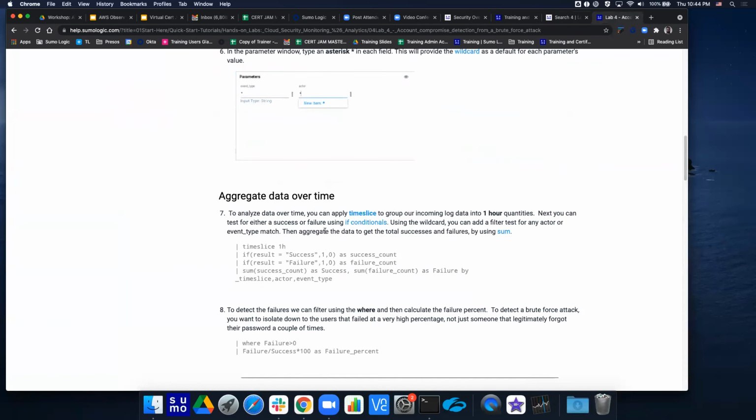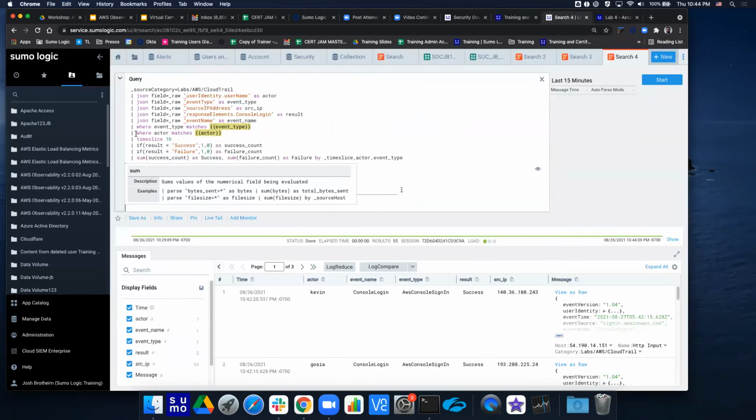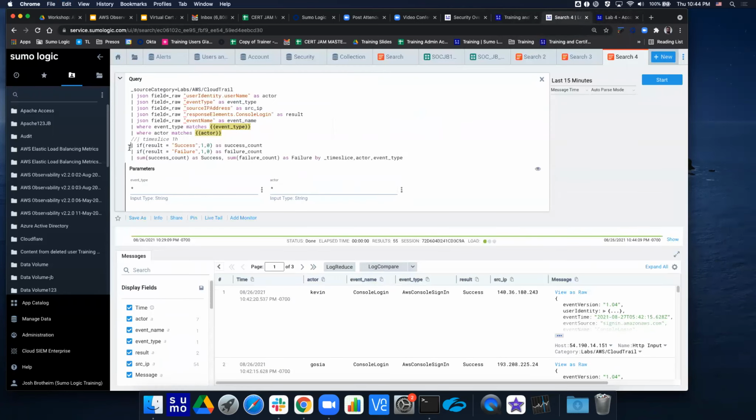And now what we're going to do here is use some aggregation, but we're going to use some conditional statements. So I'm going to grab the content in step 7. I keep doing that. In step 7, I'm going to paste it in, but I'm going to go through it line by line. And before I do that, I'm also going to increase my time range to just get more data.